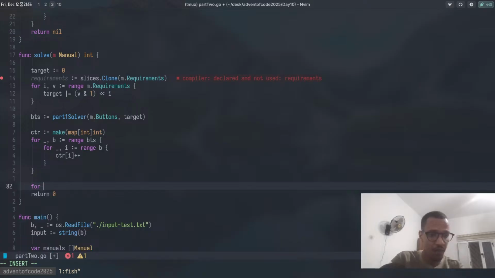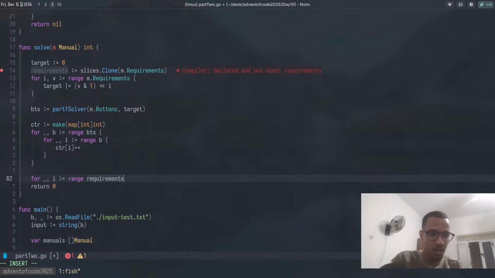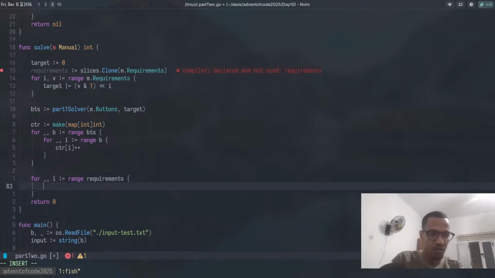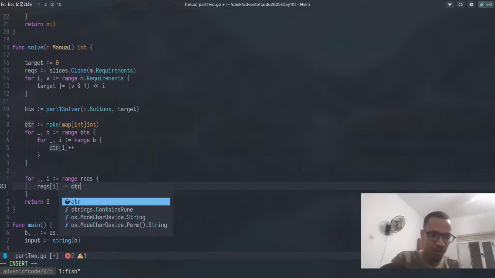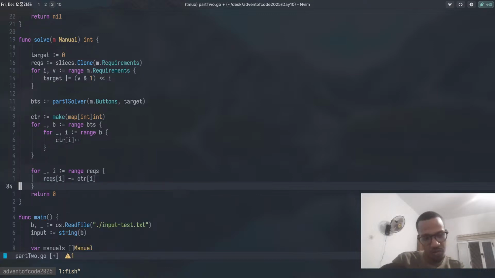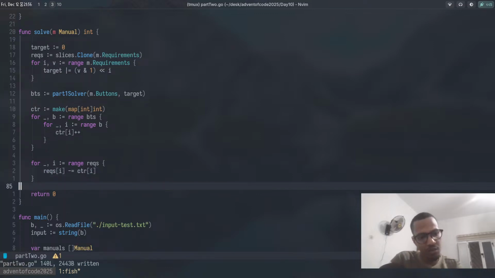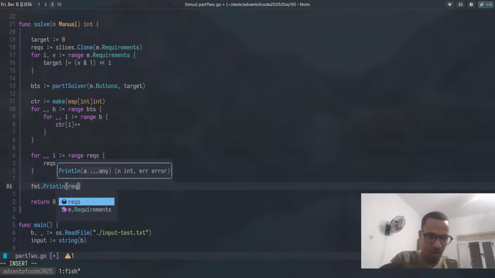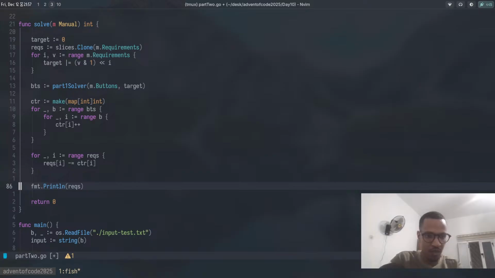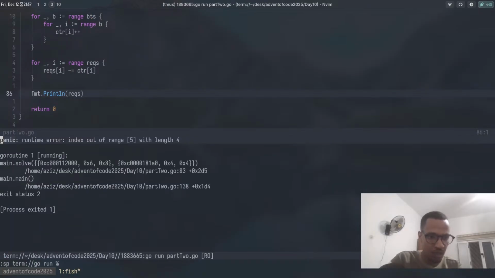I'm gonna go over these requirements. Let me rename this to something short, Rex, like this. And it is minus CTR, the amount of things I used. Okay, that's good. That's nice. Yeah, awesome.